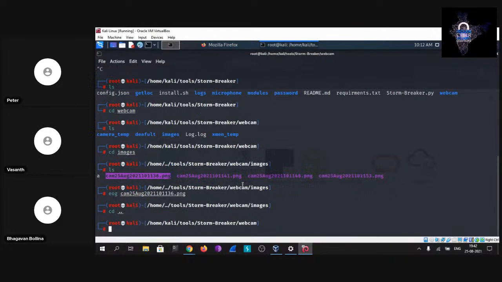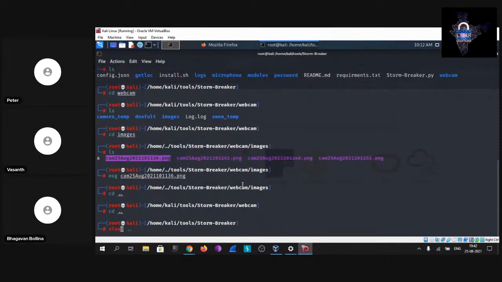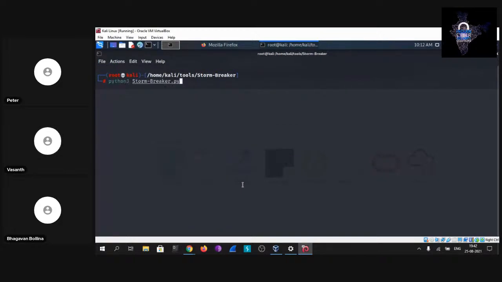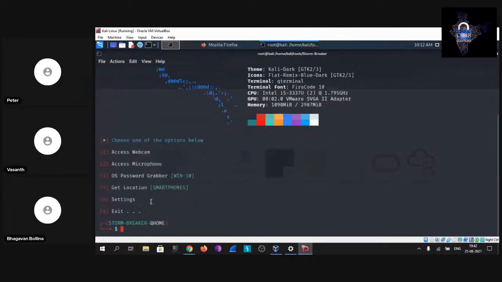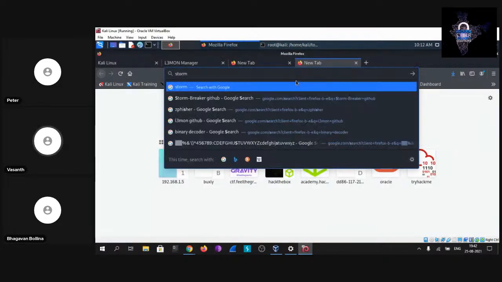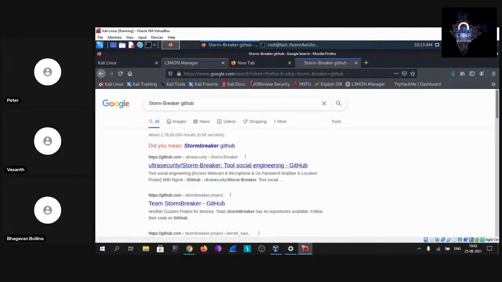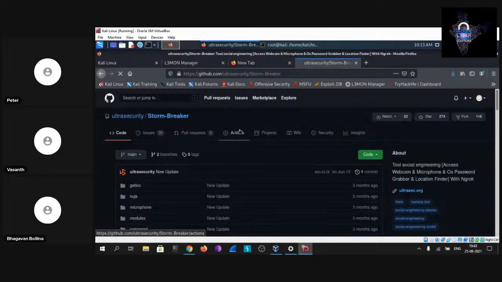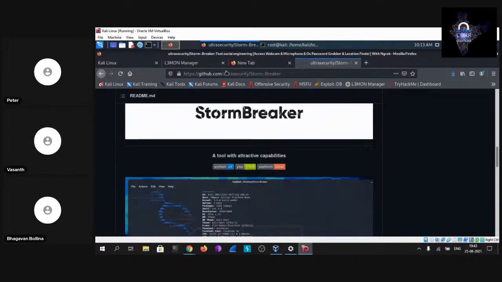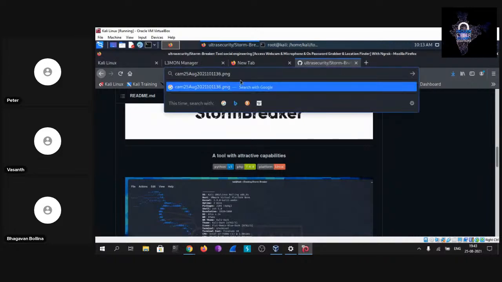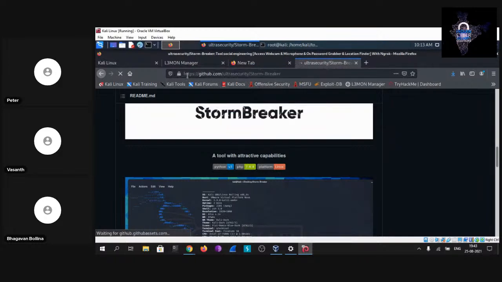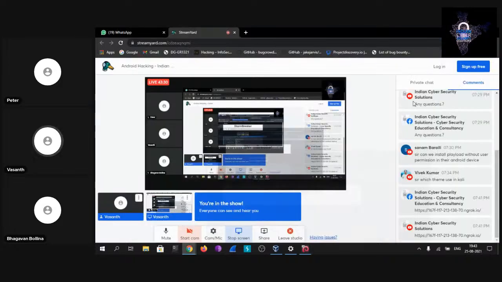From this tool, we can access the webcam, microphone, voice, password grabber, grid location, everything. And you can get it from GitHub, Storm Breaker on GitHub. Don't harm anyone. Yes, sir, that's all.